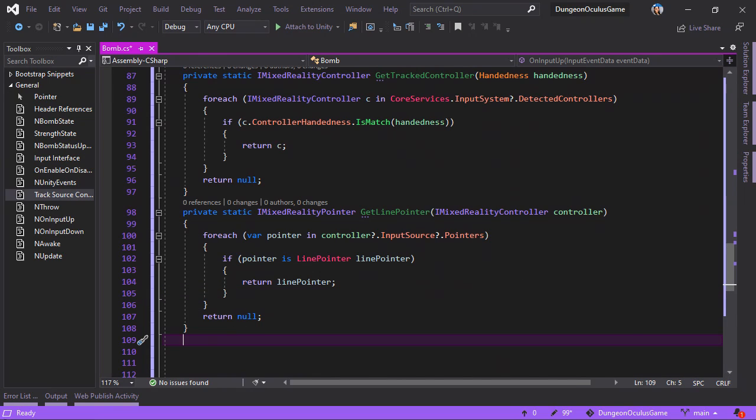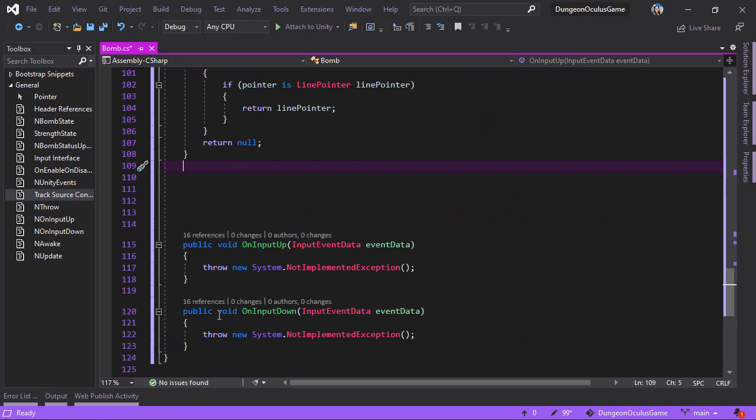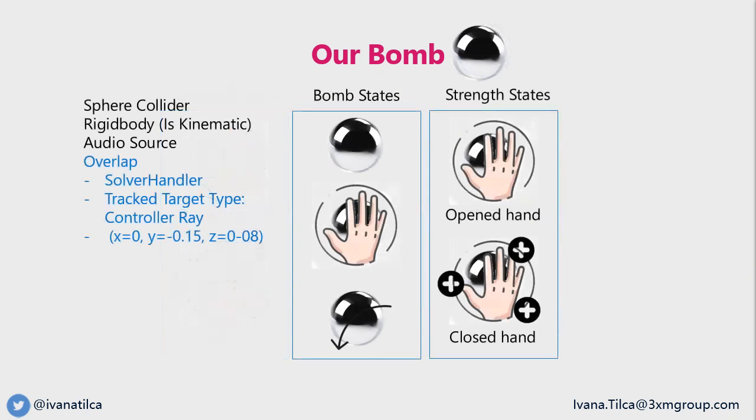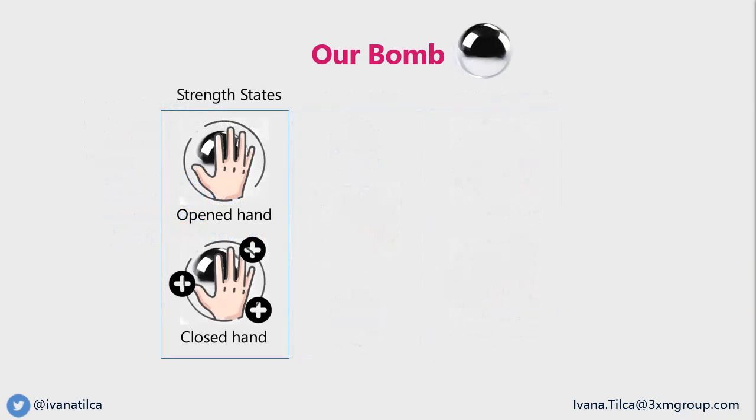Great. So before adding the logic that we have in here for the input up, there is something else we need to consider. What happens when the input up event occurs? Remember, the input up event was when we open our hand. And what happened there? We throw the ball.